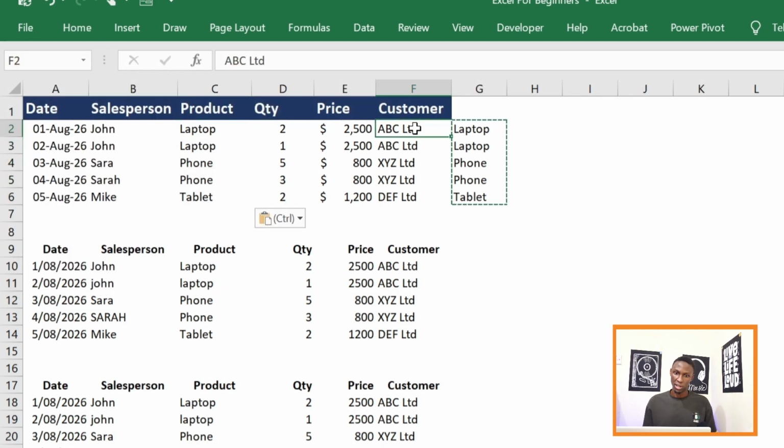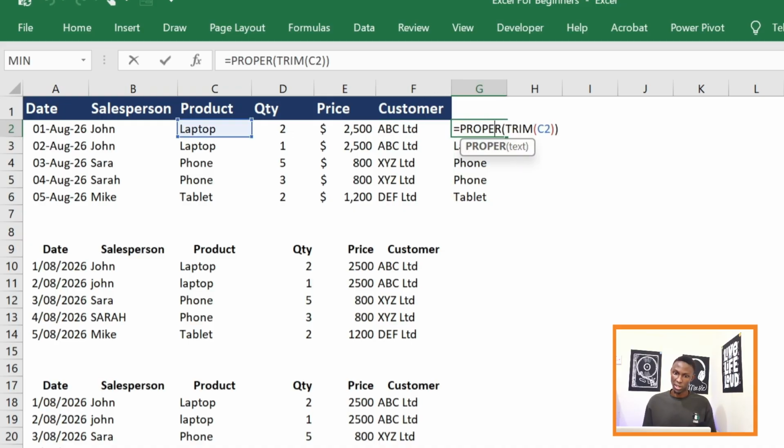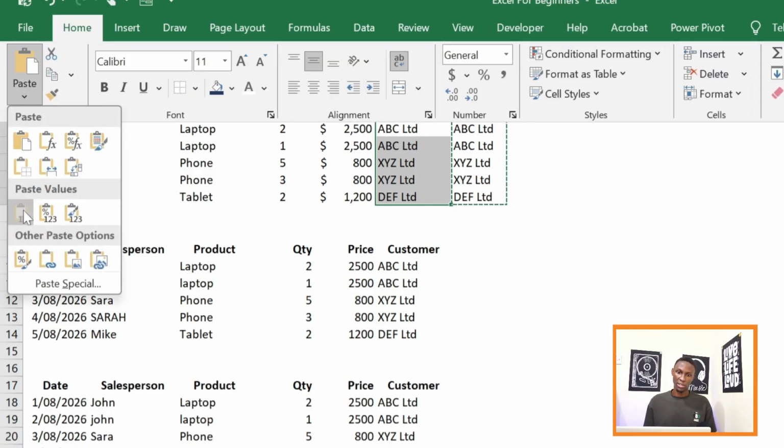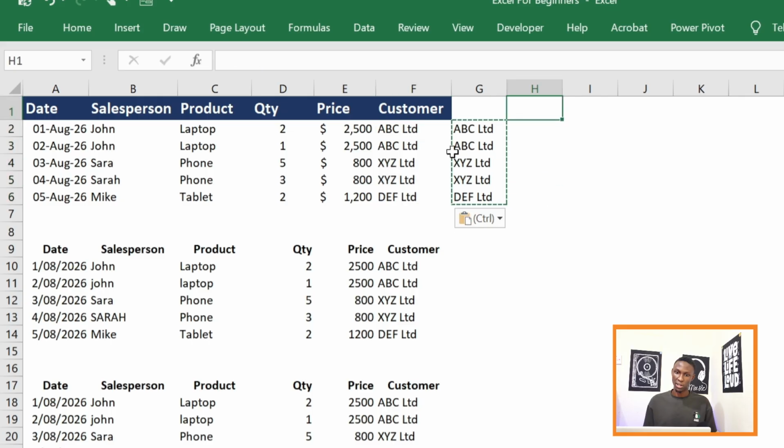As you can see, now the next is customers. I just double click here. I remove the PROPER function. I leave the TRIM one. Then I change this to cell F2. Then I click OK. I double click over here. Okay. Then I press Ctrl C to copy this. I came here, Ctrl down key. I come to the Home tab and I paste this as values, as you can see. Now I can go ahead and delete this. I don't need it anymore.